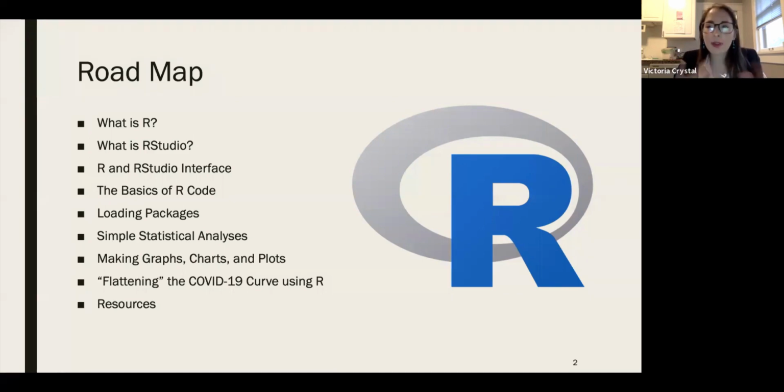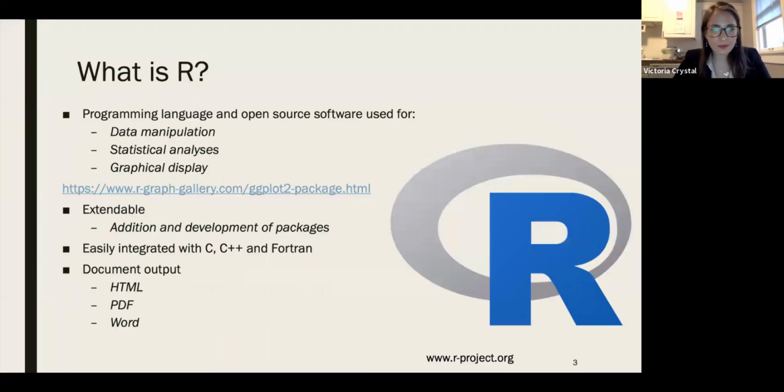So, things that will help you as you start to use R. And all of these slides and all of the code that we work on today, I'm going to have sent out to you through the DoSpace, so you can have all of that information. So with that, let's get into what is R.